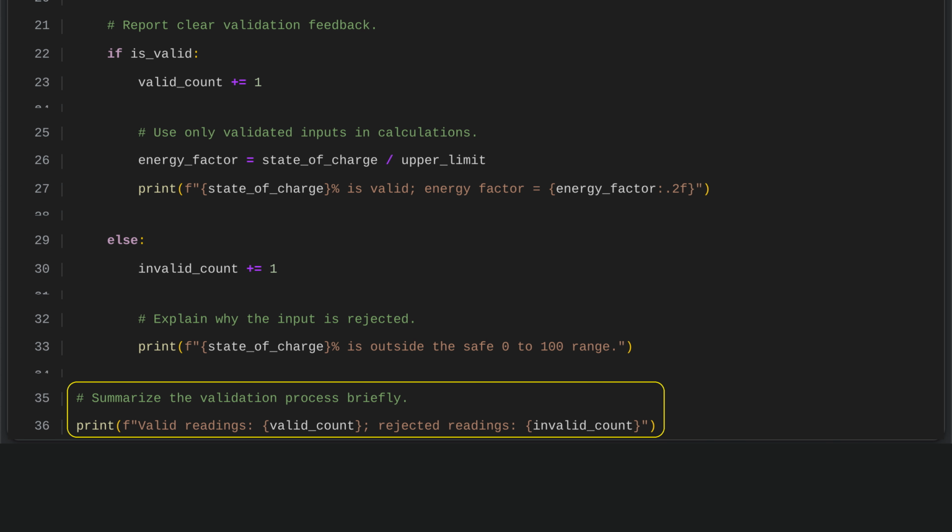The code summarizes validation by reporting how many sensor readings were accepted and how many were rejected. This gives a quick view of overall data quality and shows how many values fell within the allowed range.